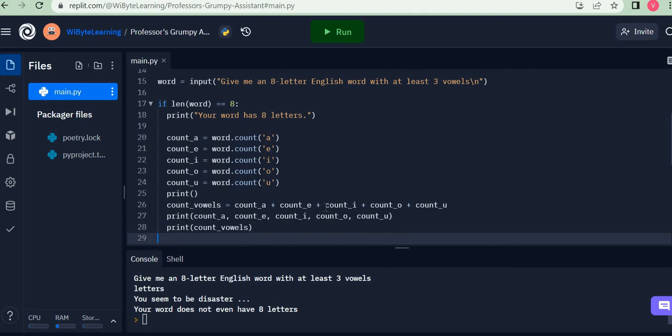Now, before I move forward, I do want to make a point that we have used the plus operator here. It's going to act like an addition because, though we didn't mention it, count_a, count_e, count_i, count_o, count_u are integers, which means they're numbers, and hence plus is going to act like an addition for them. This is something interesting in Python.